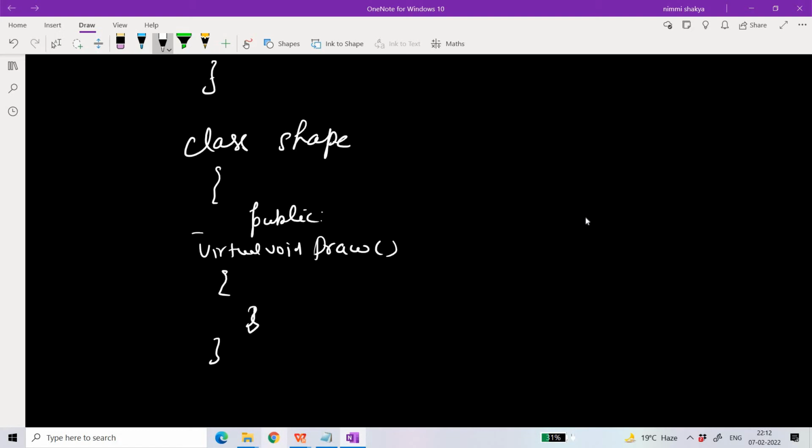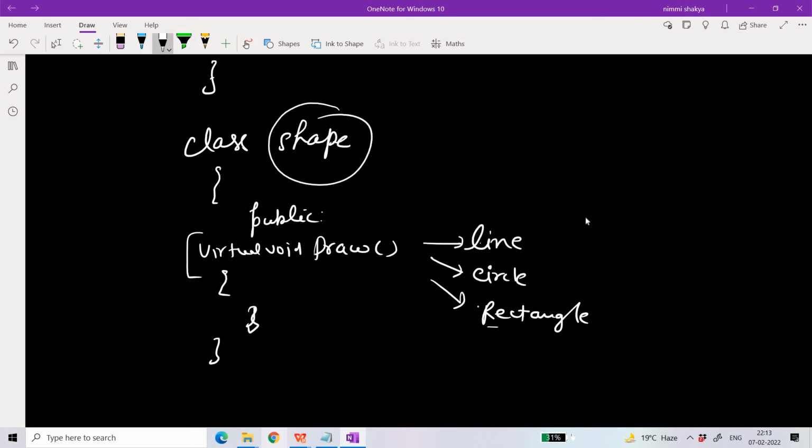So I have created this function as virtual because drawing a line, drawing a circle, drawing a rectangle, every other polymorphic instance like line, circle, rectangle, will be inherited from the shape. Everything is a shape. Line is a shape, circle is a shape, rectangle is a shape. So everything is a shape, but drawing them is different. Drawing a line is different, drawing a circle is different, drawing a rectangle is different, right?